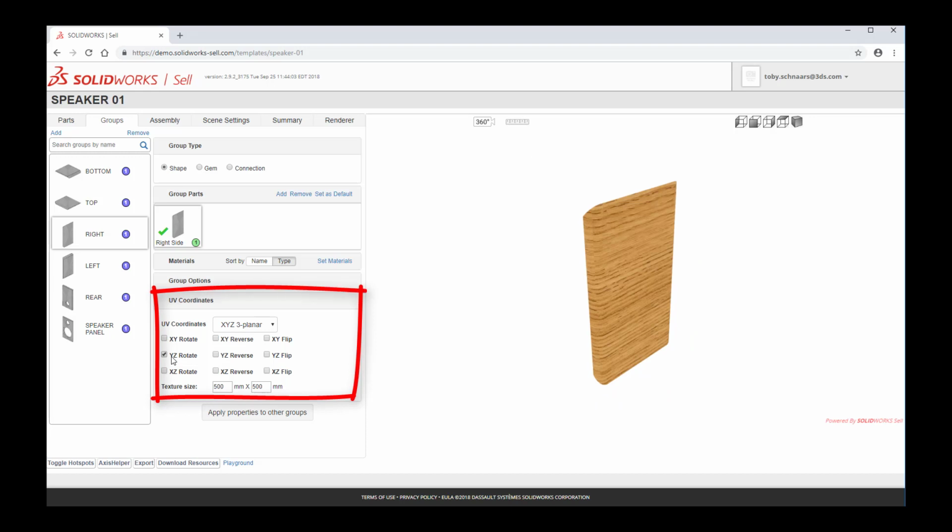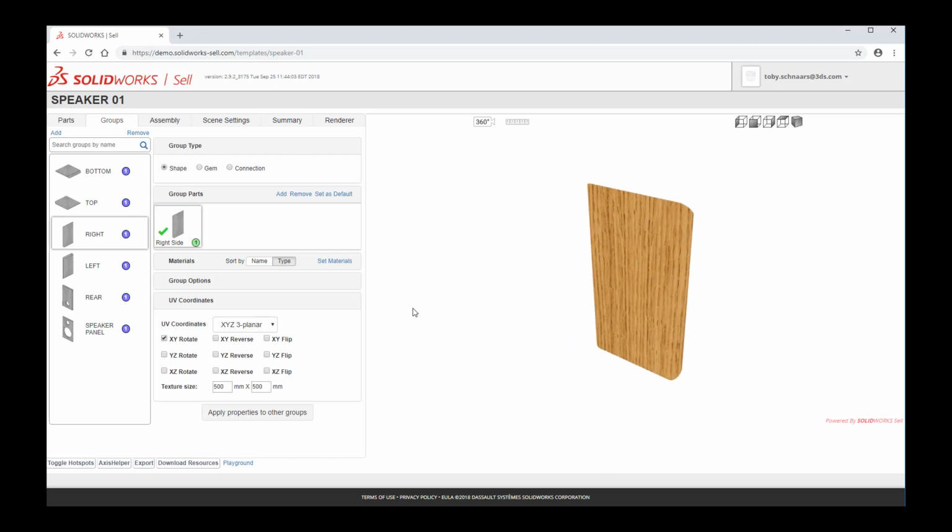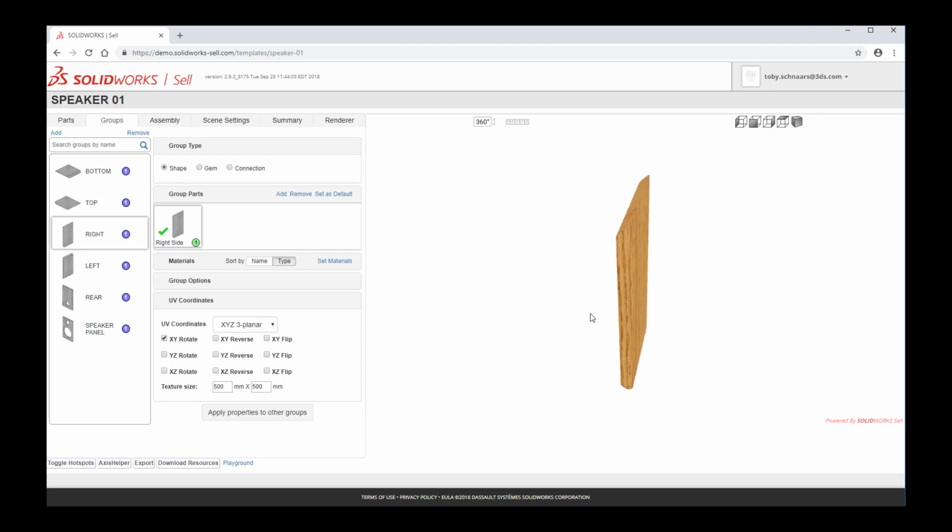So I'm just going to start going through and examining my different options here. So let's see here, YZ, nope, that's not the one that I need. There we go, XY, the very first one. So I just adjusted that XY, and now the grain direction looks correct. So that's a quick example of how you can get in and work with these UV coordinates, both the scaling options and the grain direction options, in order to get the desired result.